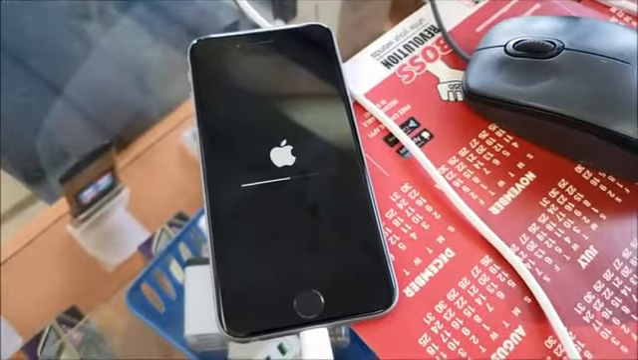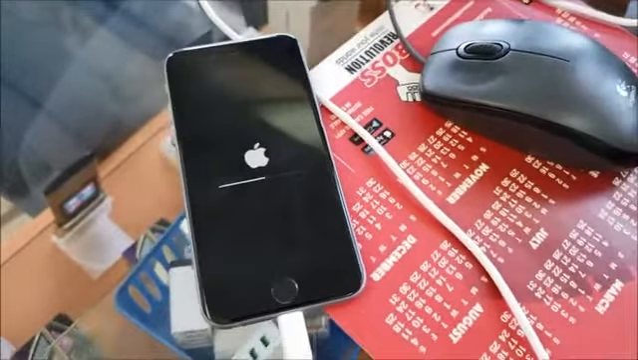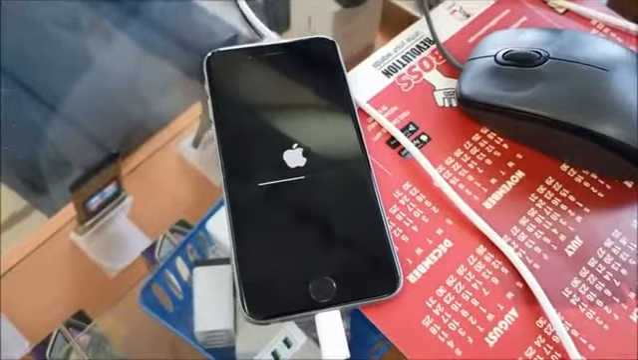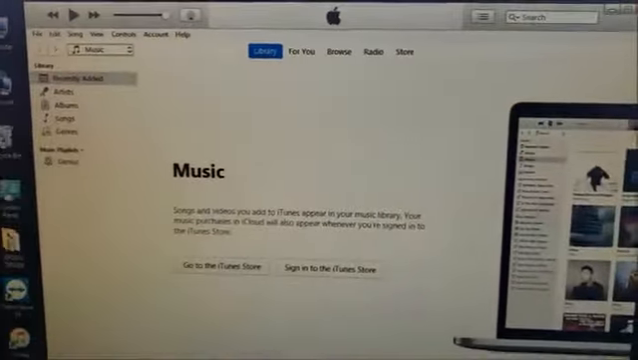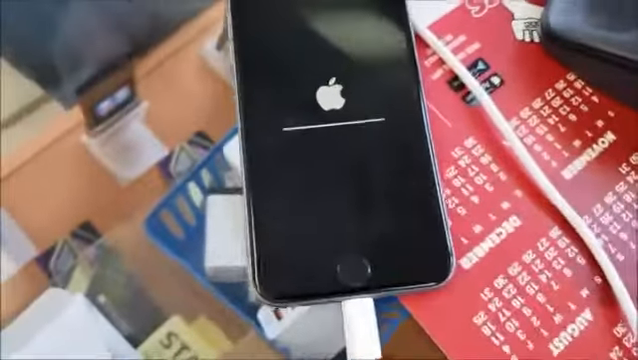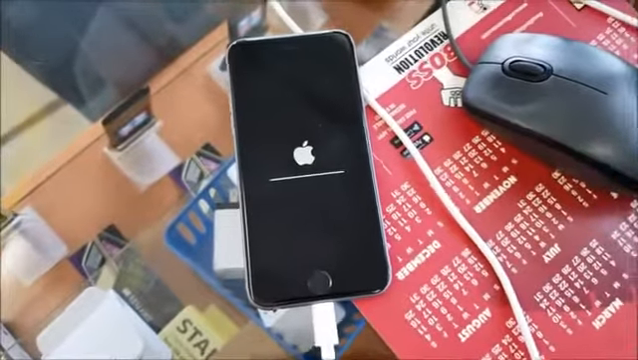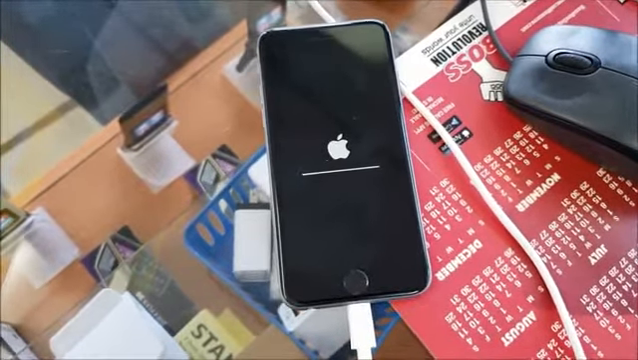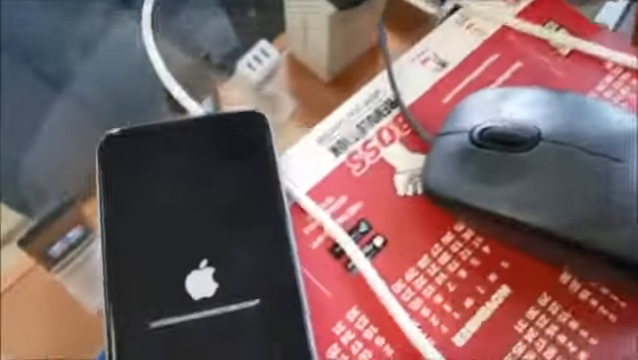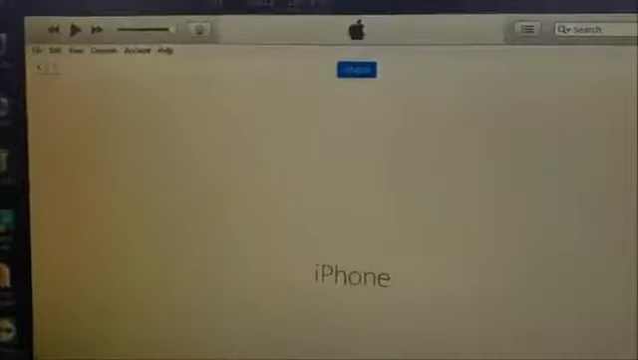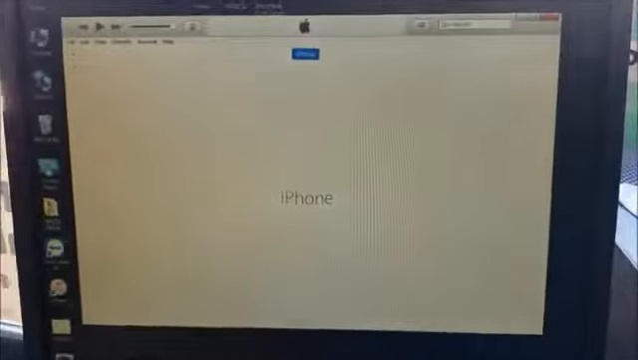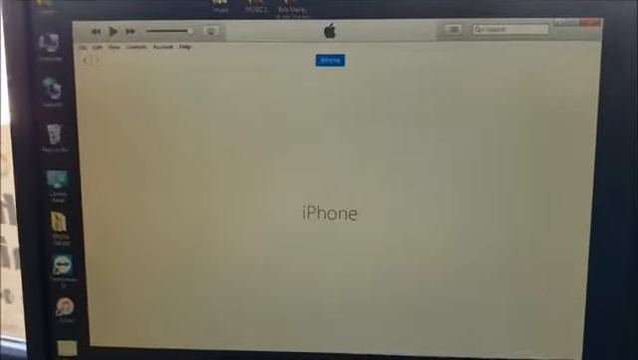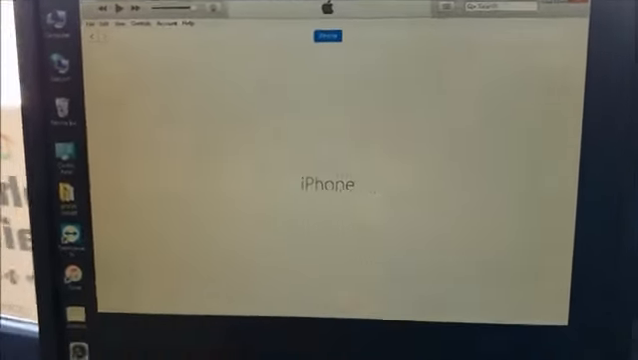So the phone will reboot sometimes, maybe a couple of times, and then it will finish. When we go to the computer here, it looks like it's finished. So I'm just waiting for this step to get done. All right, here on the computer, it shows me that it's connecting to the iPhone.